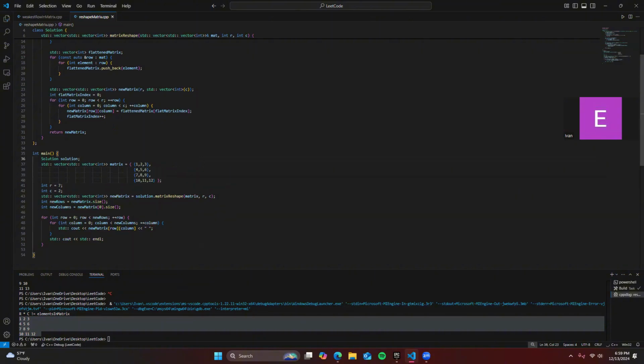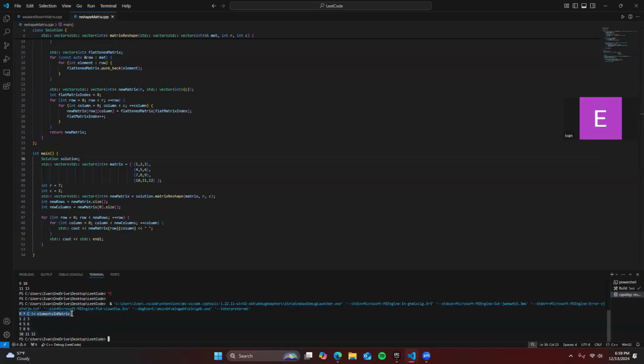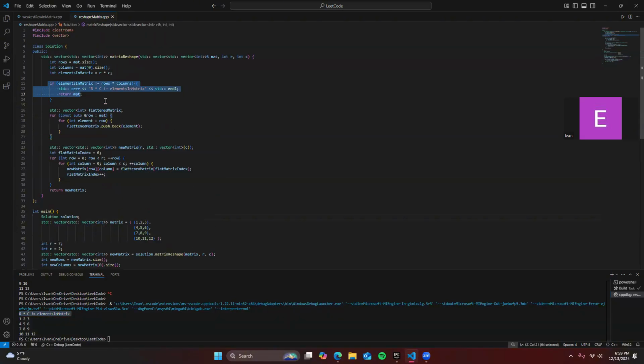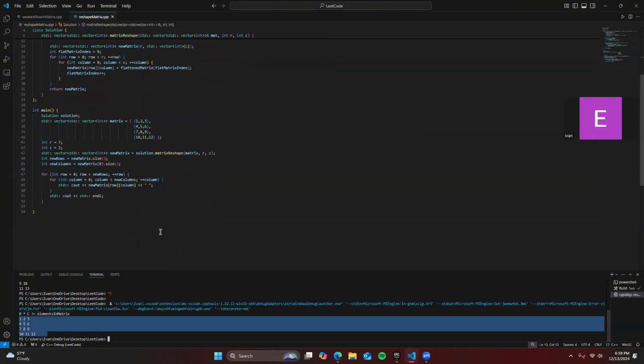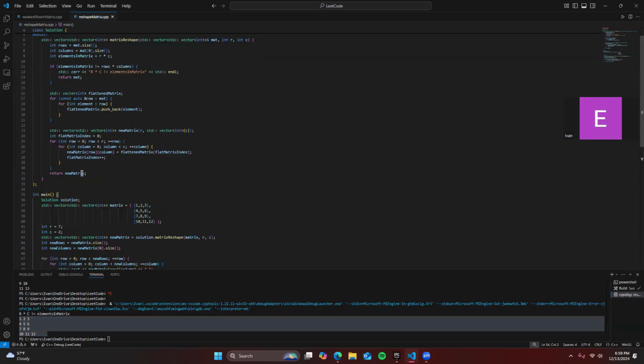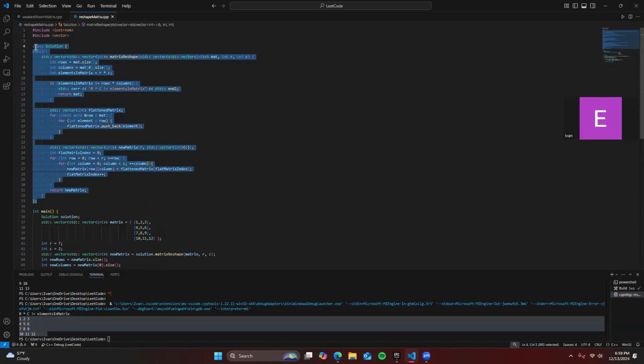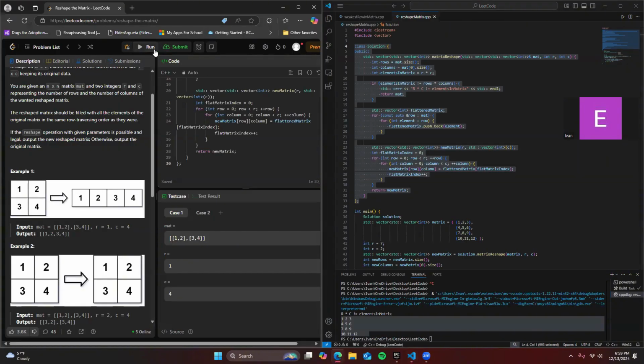There we go. You see, R times C does not equal elements in matrix. We just return the original matrix, and boom, here it is. You see. So yep, this works. And I could put in the code for y'all to see. Run.